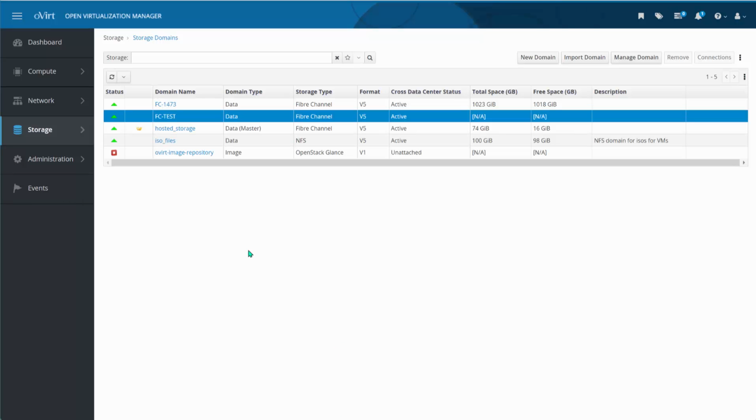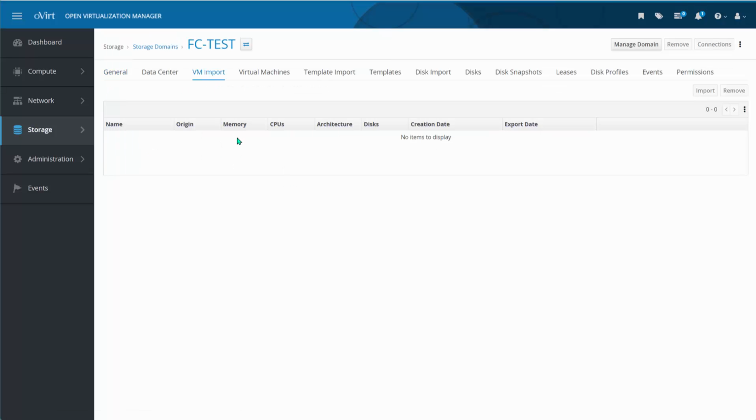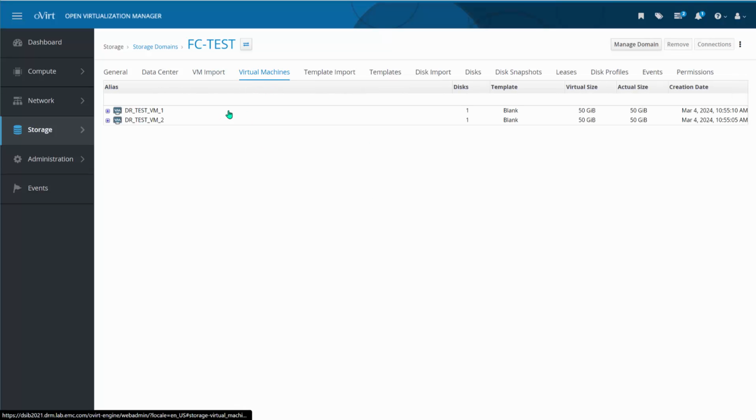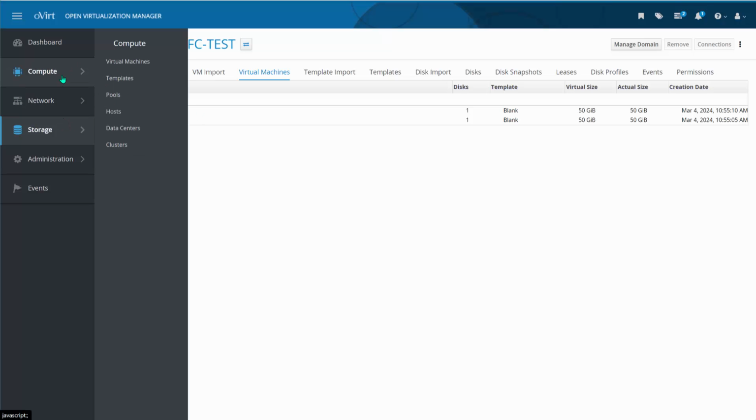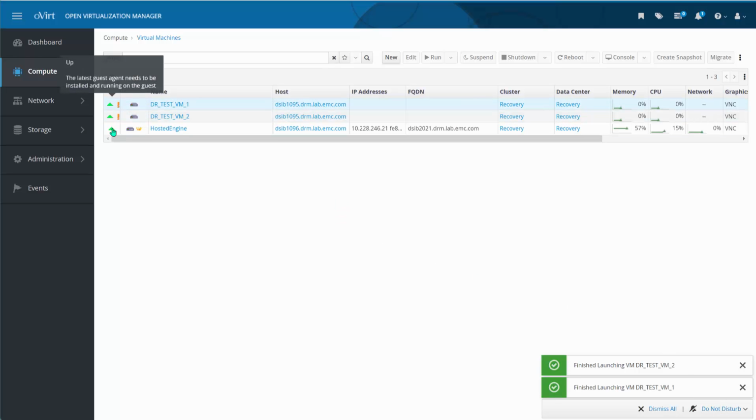If we pop back out, we should be able to click into FC test and come out into the VM import, which now we see none. So we should see them here. And here are the two virtual machines, which are now available. There they are, finishing launching both of them for us. This is just telling us it's waiting for the guest agent to run.